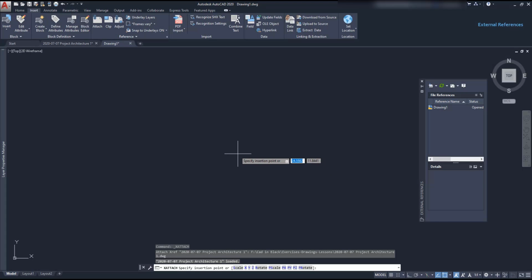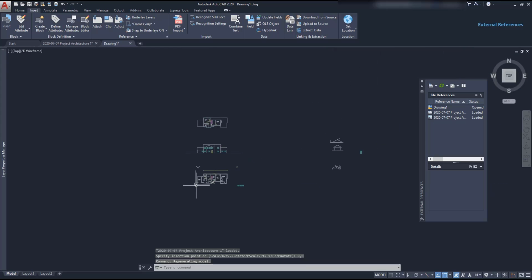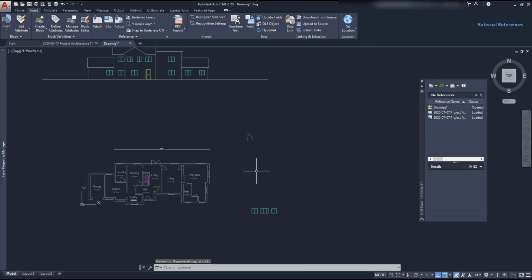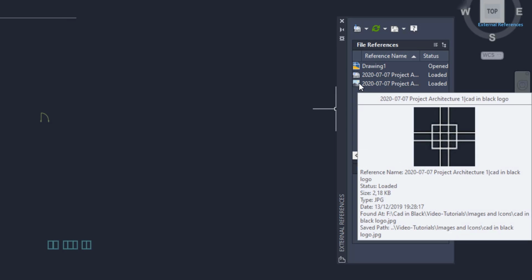Click on OK and place now the base point where I want. I'm going to put the coordinates in the origin. So I type 0, press tab, 0 again, and press enter. So here you can see the reference to the project architecture, and it's easy to recognize because it's darker than usual. At the file references list, you can see the new attached file, the DWG, the project architecture, and the image that was in that project is also shown here. And it appears with the name of the file first, and then the name of the image, the CAD in Black logo.